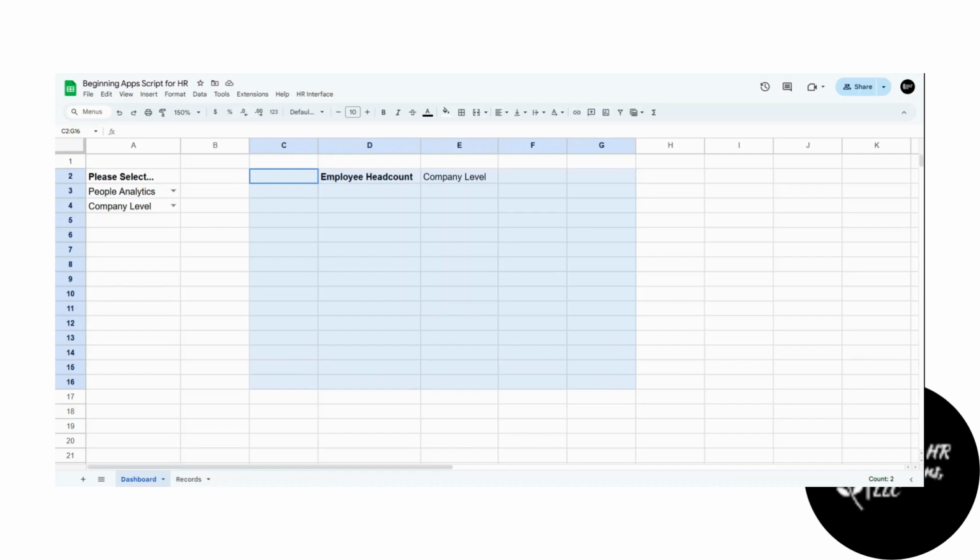So what I want to do is take from C1 all the way down to the last row of data, all the way over to the last column of data, and clear it, and then populate employee headcount, and then populate how many employees we have. And then when we do division level, I would like to clear it again, do employee headcount, and then up here, I'd like to put our divisions.